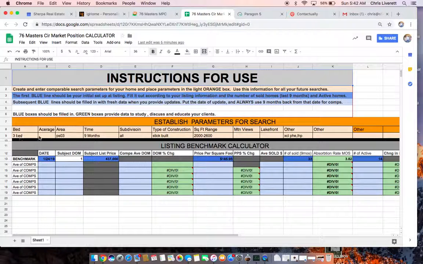So this is 3-bed, Pagosa Lakes. 9 months is the time frame for sold comps. That's the one thing you need to remember. I've got it there, and I've also got it here. When you do your searches for sold, you want to use 9 months as your benchmark. Stick built, 2,000 to 2,600 is my square footage range, and I've excluded a couple of subdivisions, Pagosa Highlands Estate and Lake Hatcher Park.